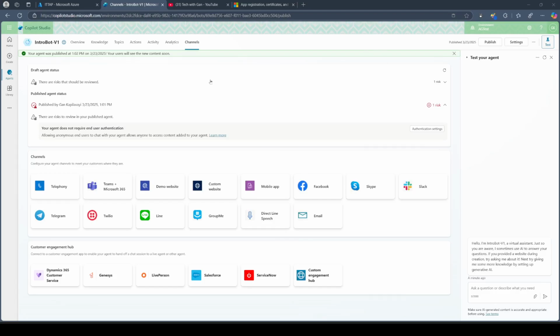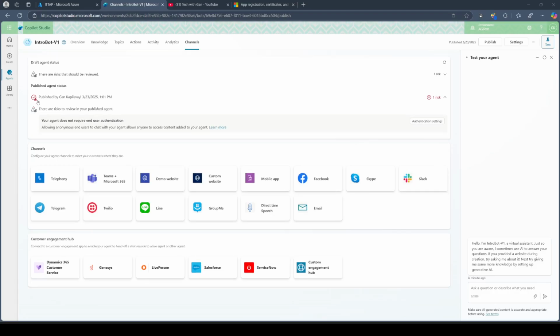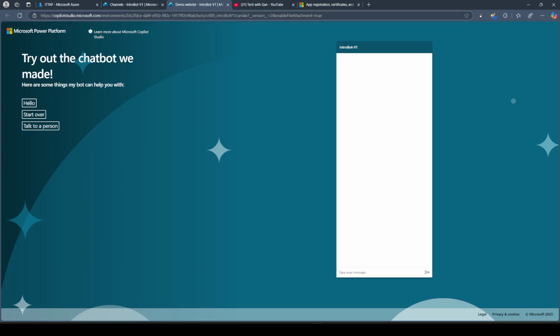Now the site is published, but there is a warning symbol here, and basically there are risks associated with this setting that should be reviewed. We know that the risk is that your agent does not require end user authentication, so that is a big risk. It means that anyone who has the URL of this agent can access it. So if I go to the demo site now, this is the URL.